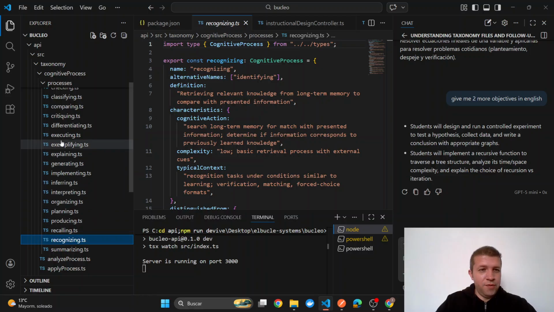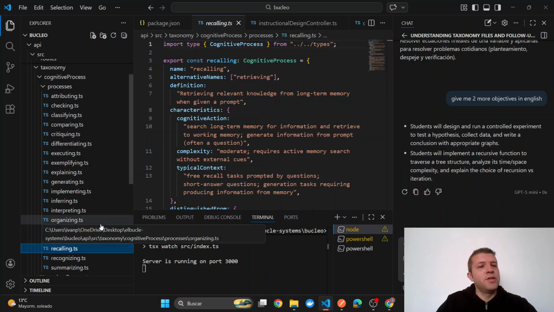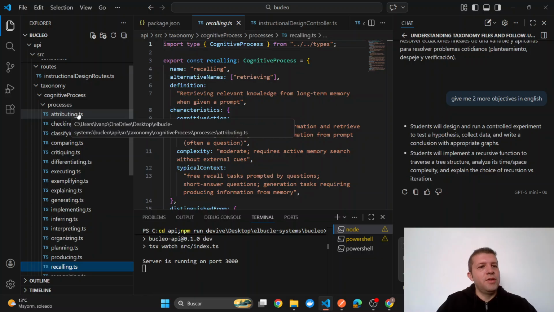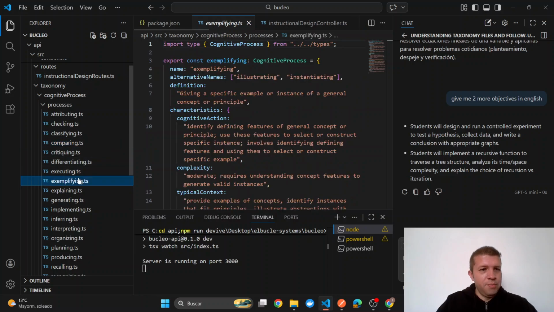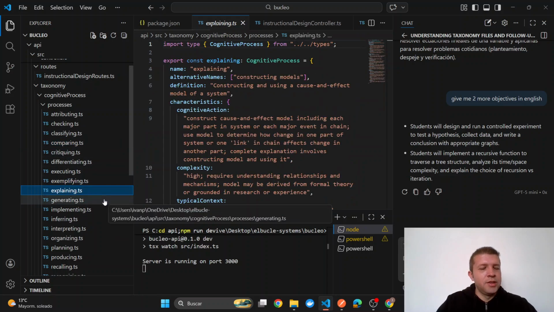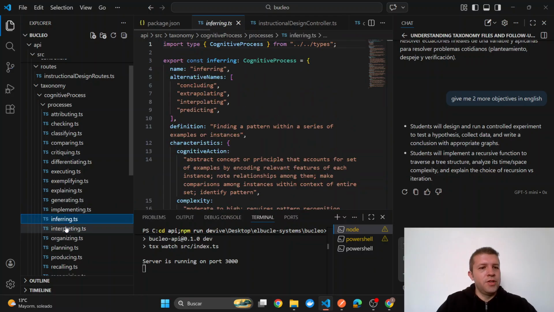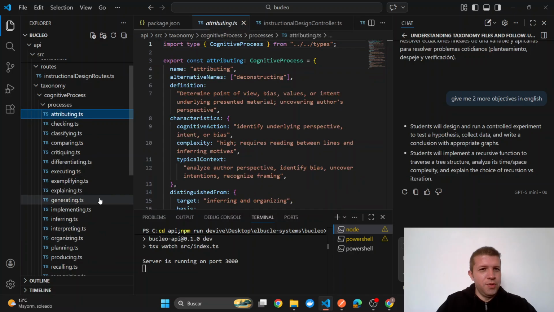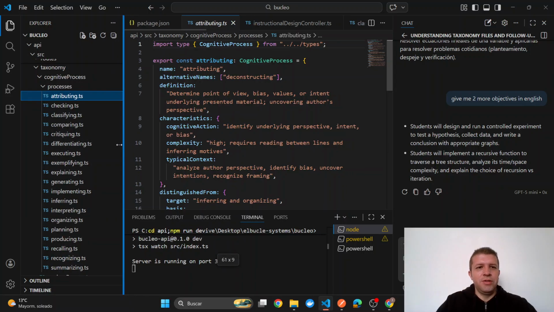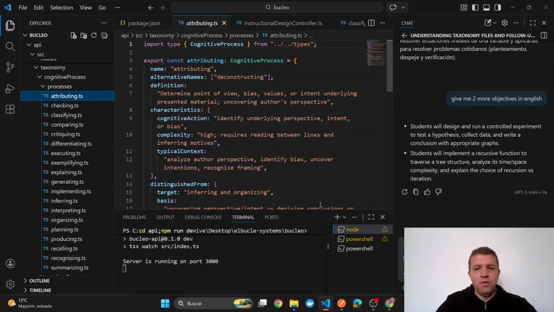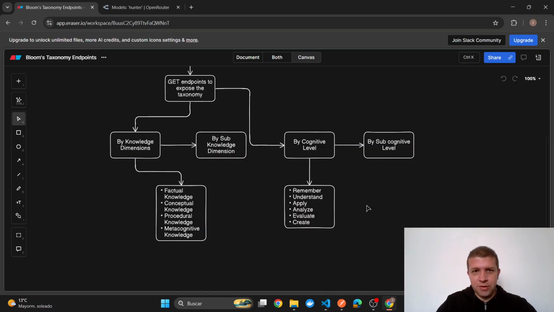And for understanding, we have 9 of them, or 7 if I'm not mistaken. Actually there are 7, and they are the following. For understanding, you have classifying, comparing, exemplifying, explaining, inferring, interpreting, and attributing. No, I think attributing is for analyzing. So this will actually help me as a teacher to organize all this information, because from time to time you forget what those levels are and how they're connected with each other. So that's why I'm building this also for myself.